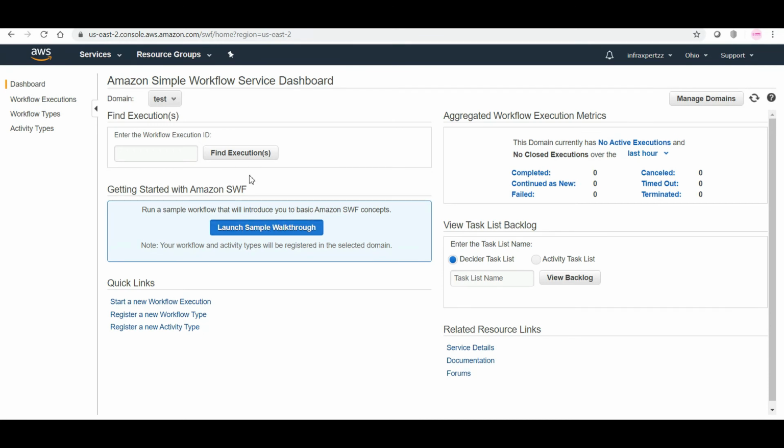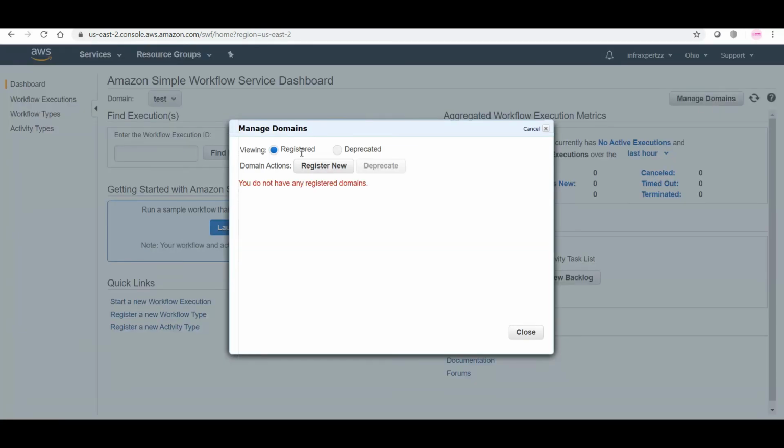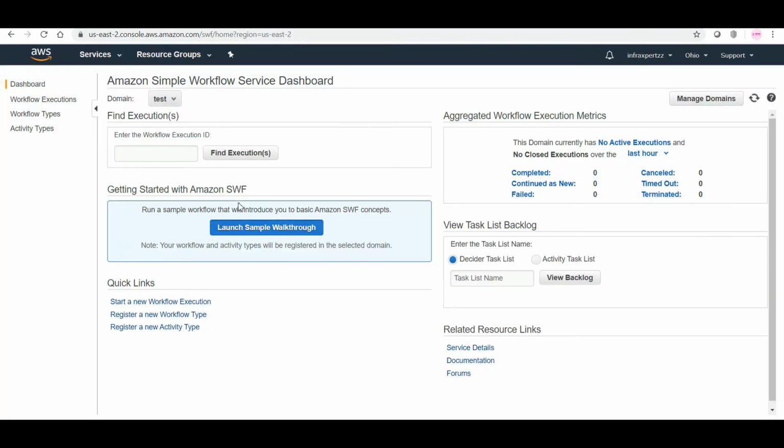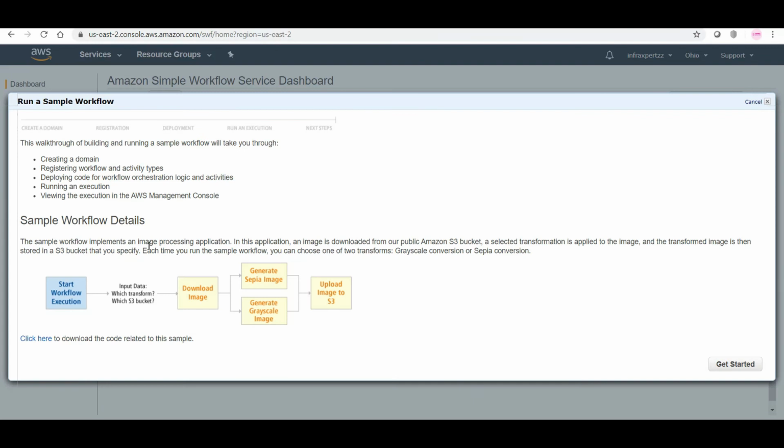So this is the thing. I had one domain created with the name of text, which I have already deleted. So let me create one of the domains. Let me launch a sample walkthrough.